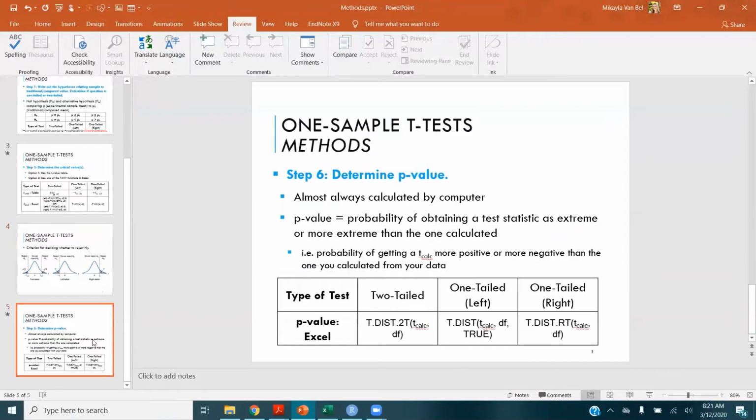The last slide I'll show here discusses p-values, which are found in R, but you can also find them in Excel using the t.dist function, using t-calc and degrees of freedom as your arguments. For two-tailed, we use the .2t. For one-tailed left, we use t.dist, remembering to use this true argument. And for right-tailed, we use .rt.